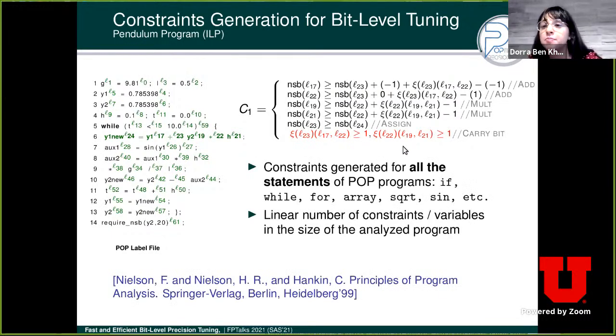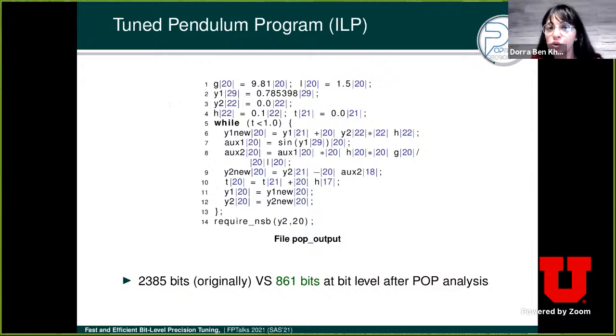I need to insist that POP generates such constraints for all the statements of the program, and currently POP supports the conditionals, the while loop, the for loop, arrays, matrices, square roots, and trigonometric functions, etc. And in terms of complexity, our generated constraints are still linear in the size of the program analyzed. And after resolution of our system, we found here the tuned pendulum program with the new optimized precisions that are mentioned in blue.